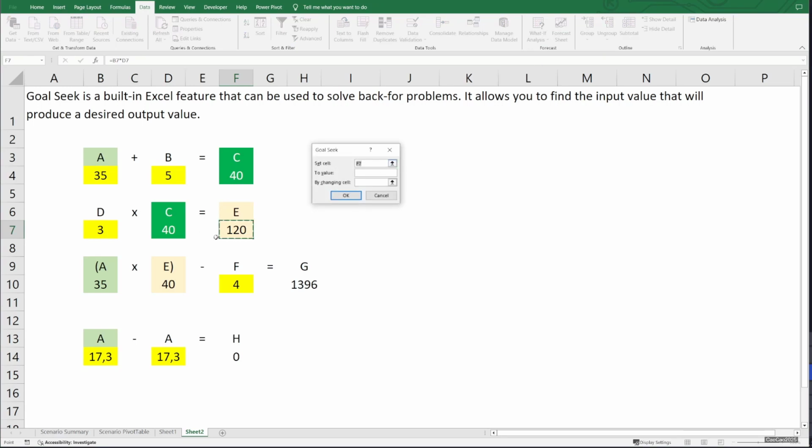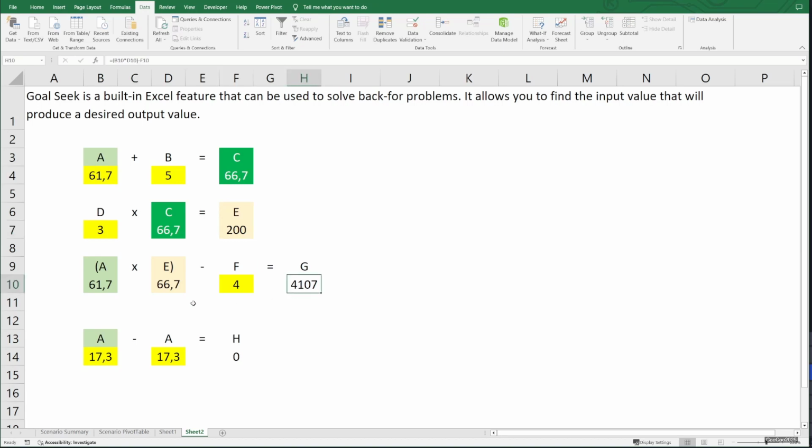GoalSeek. If we want this value to be 200, what value should it be? A, for example. To reach 200, A needs to be 61.7. And it could work like this for G too.